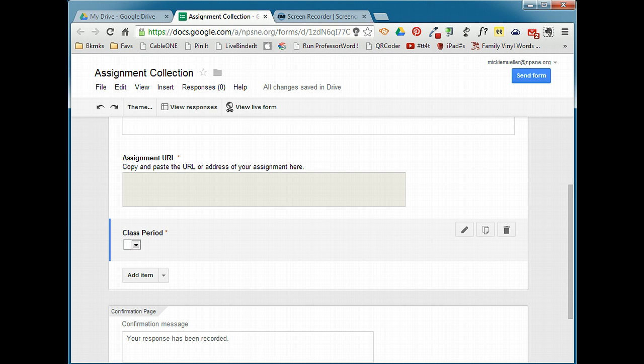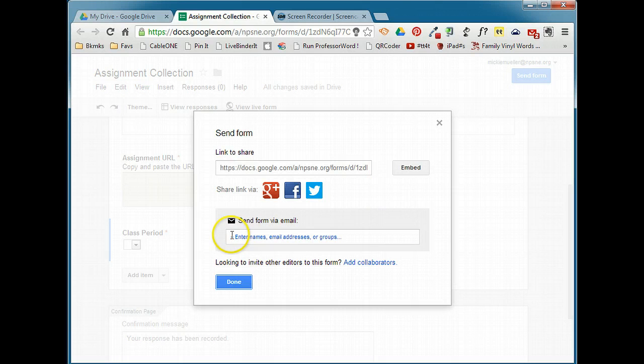Now that our form is set up, we are ready to distribute this form to our students, and there are a variety of ways that you can accomplish this. The first option is if your students are using their Gmail account, you can send the form to them via Gmail. So I'm going to click the blue Send Form button, and I can add their email addresses right here. So if my students are already actively using their Google accounts and Gmail, you can email the form to them.